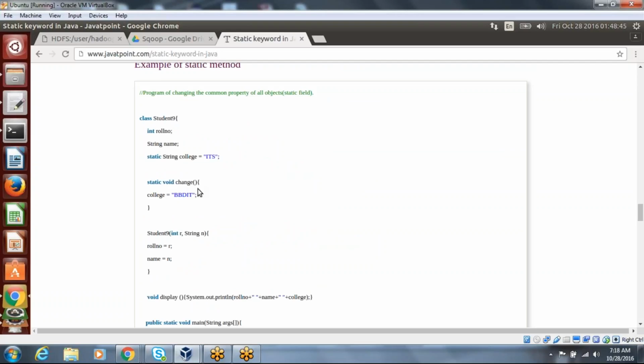You can have a static method like change. Here it allows only the college. You cannot change the roll number here, and you cannot access the name here. Why? Because those are not static variables. Only college can be accessed there because it's a static method. Inside the static method, you can access only static members.